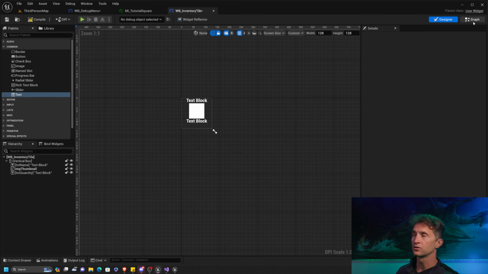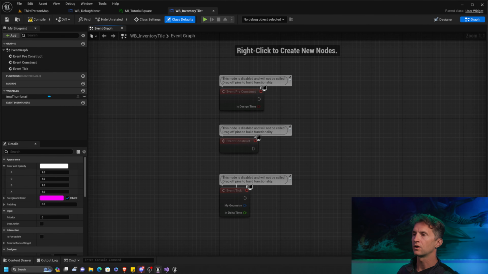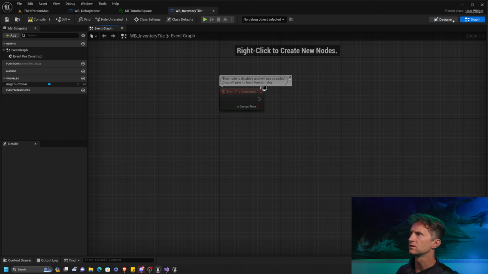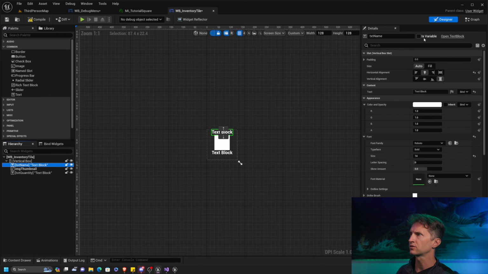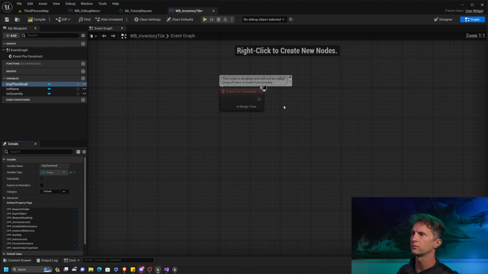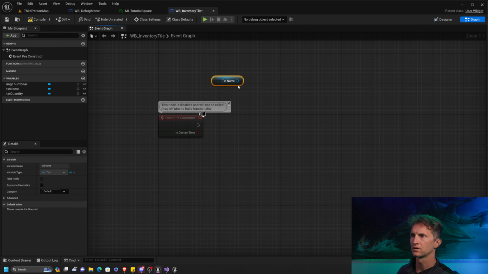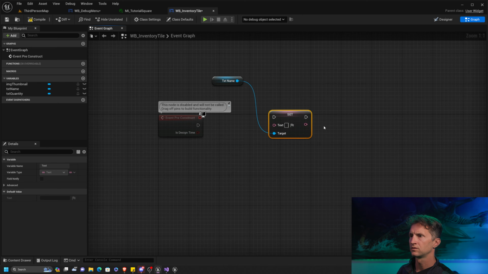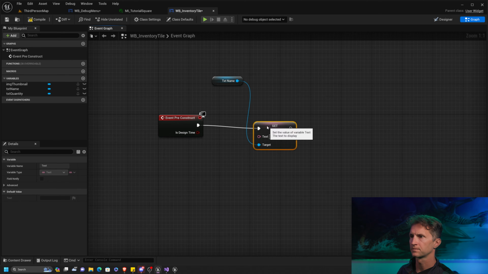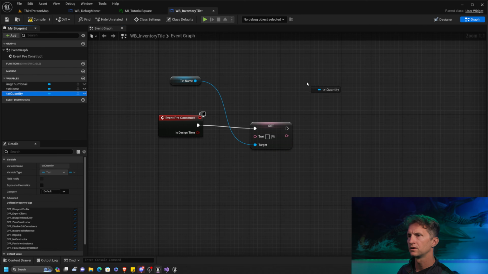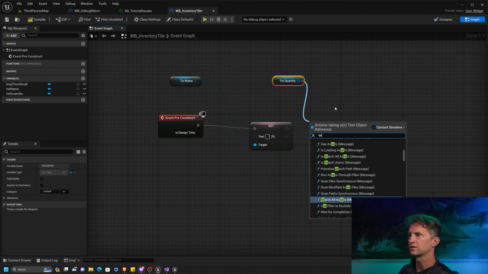So on our pre-construct, what we're going to do is, in our designer, first we need to make our text variables. Both of these need to be variables, as well as our image, which it is. Then we'll set our text to whatever value we pass in for the name, and we can call the default. We'll set our default in a second, and we can set our quantity. We'll set the text on that.